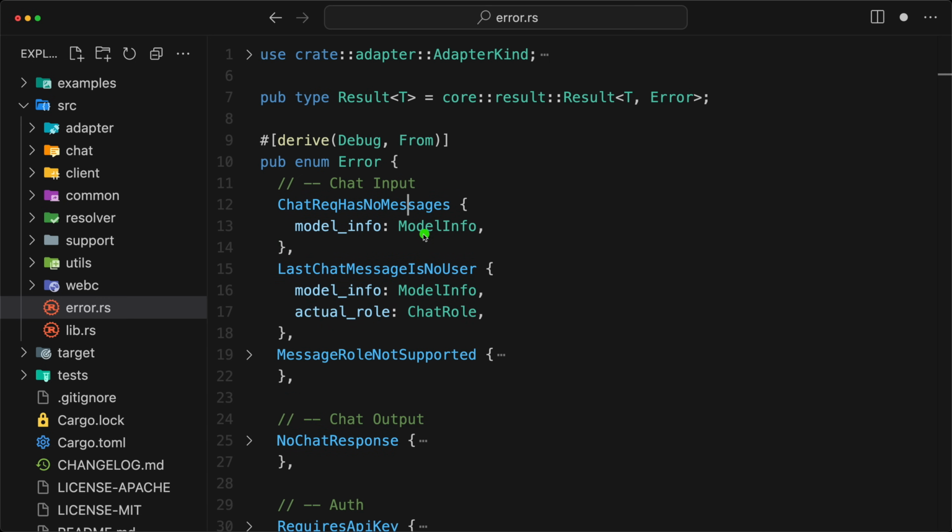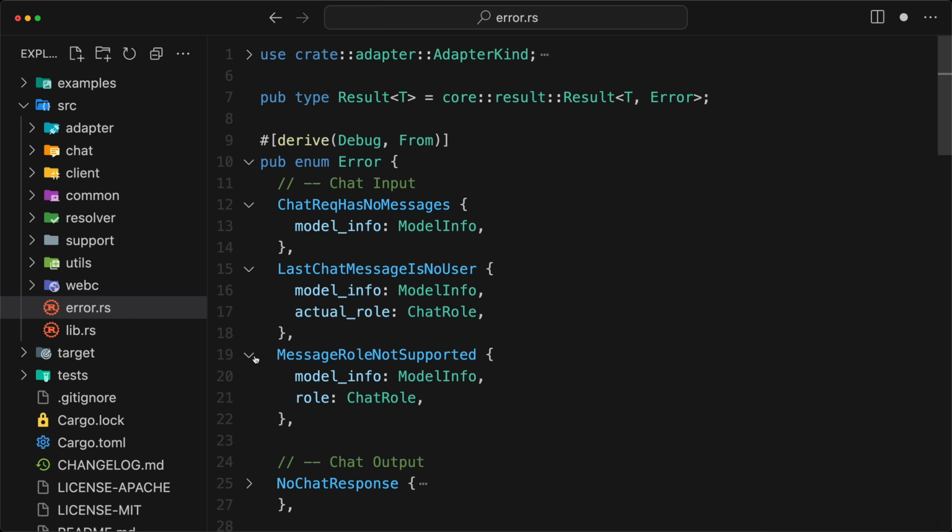And then making sure here in model info, I have the model name and I have the adapter kind. Here I have the actual role. So everything can be very, very clear. So that is what I do.